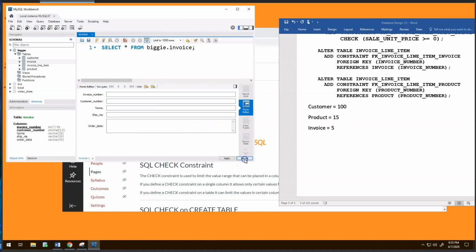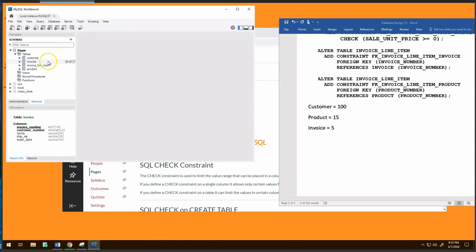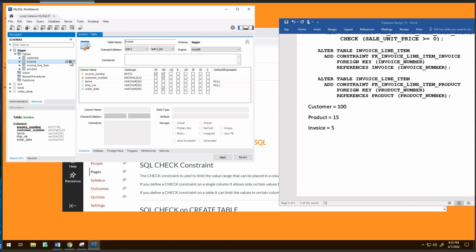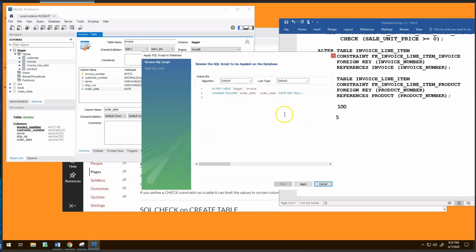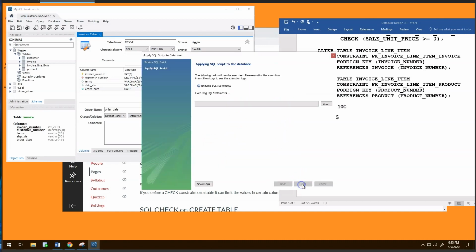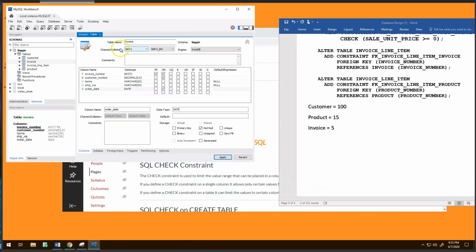Well, let me revert that. I don't think I did. Let's double check. I'm going to go over here to the invoice and open it up. Let's take a look at columns. Order date was never set as a date. Wow. Okay, let me go and set it as a date. I'll apply that and save it. Order date. And we'll apply it and finish.